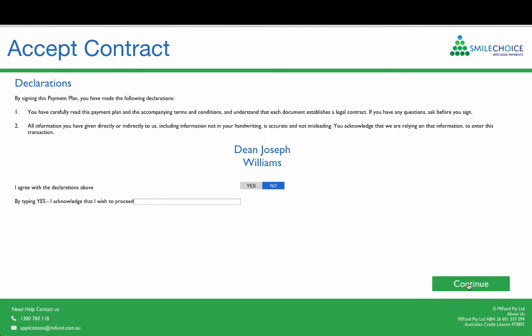To complete the contract, the patient needs to click Yes to confirm the declaration and type Yes to accept the contract before clicking Continue. Once the patient clicks on Continue, they will receive a text message with a 5-digit code that they need to type in to validate the contract.